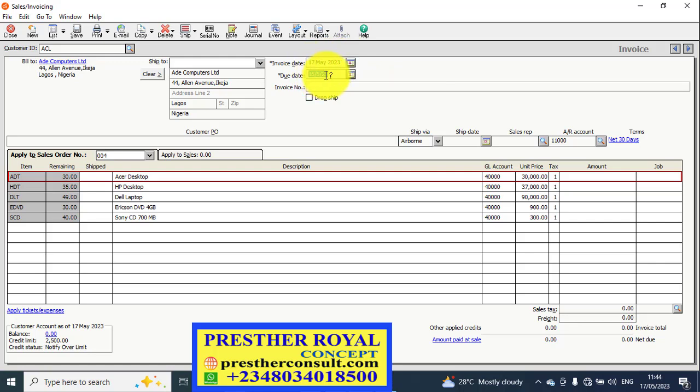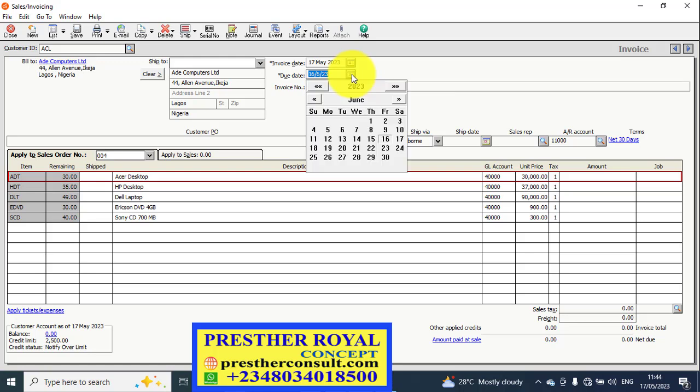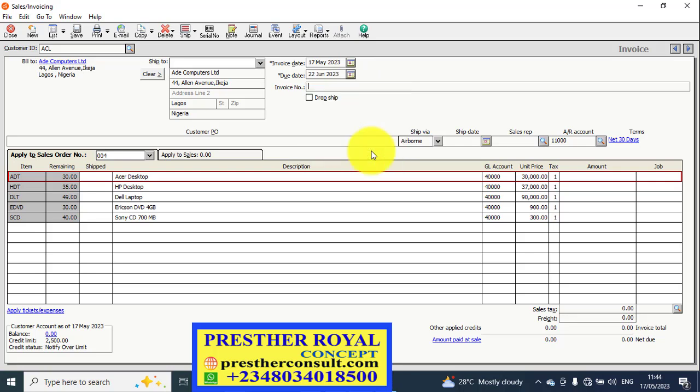Then the due date, as I told you before, will automatically be extended to 30 days. That is to say, this is the 30 days due date to pay, the day the customer will pay this invoice. If that is not the agreement you reach with him, you can adjust it to 14, 15 days, depending on the number of days you agree with him. It's changeable.